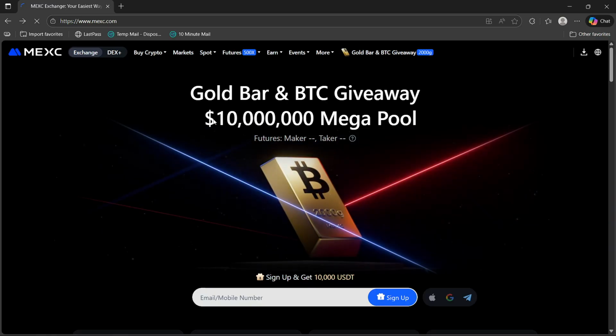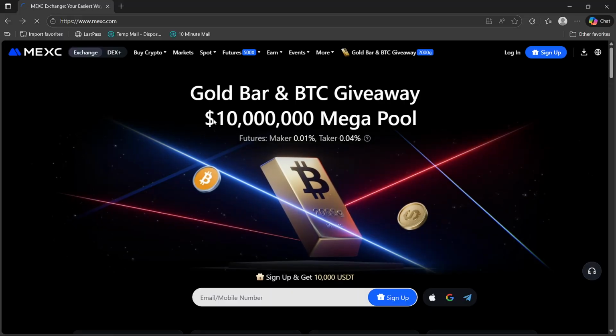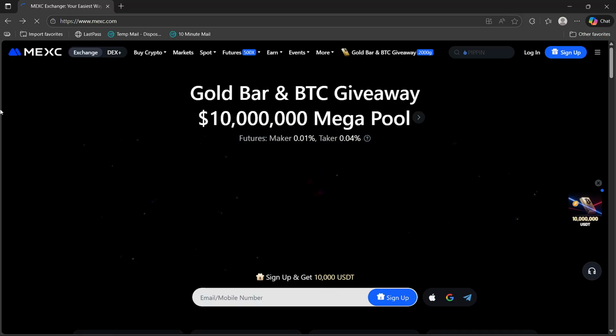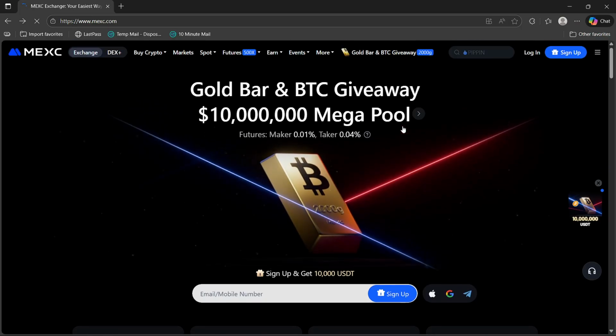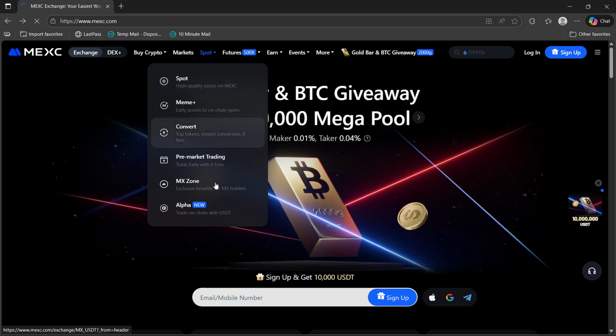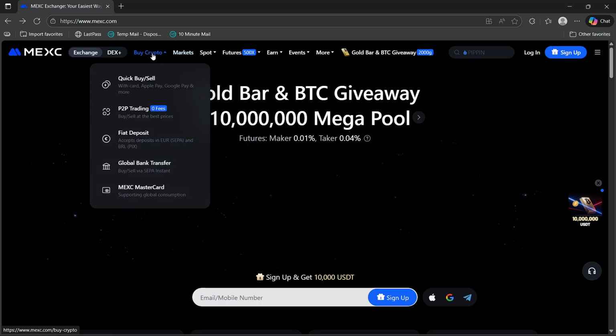So what you will have to do is of course log into your account and make sure that you have the correct credentials so that you will be able to successfully log into your account. And once you've logged in, you will be redirected to the dashboard. And once you're here, you will look for the spot section and then you will look for spot trading. So it should be right here. It really depends on the layout of your website.